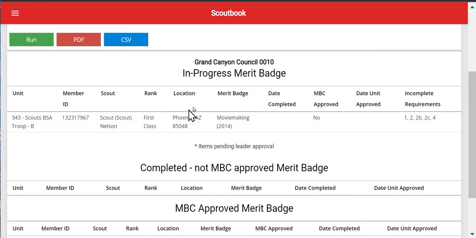We only have the one scout, and that scout is still in process with the badge. It shows which requirements still have to be done, which is really what the scout is interested in, right? If you're going to send them a report, you don't want to say, well, you did these requirements, and then they have to go look up in the requirement list what it is they still have to do. This actually tells them exactly what they still have to do.